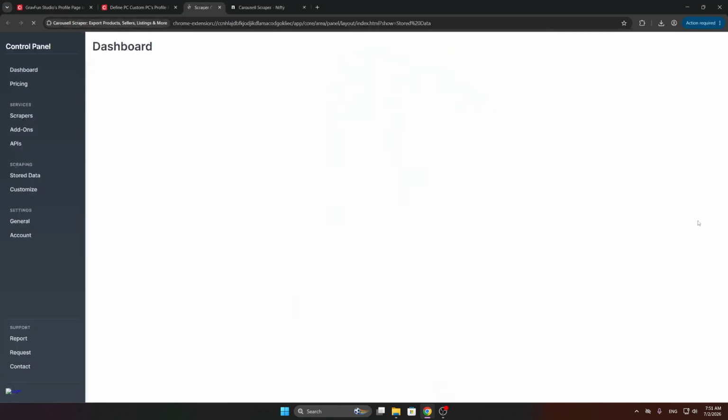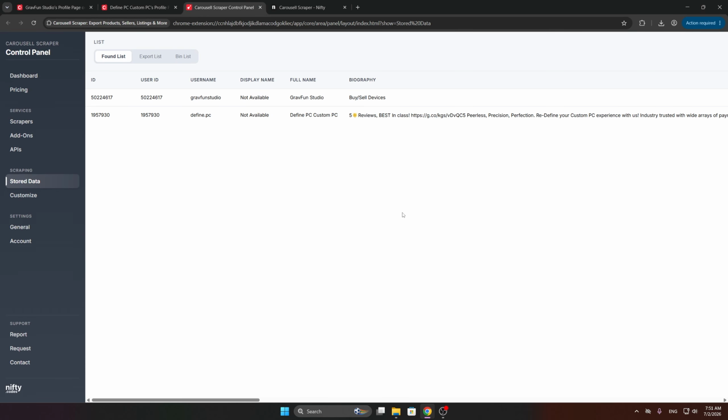Now head to the settings. Then press on stored data. In here you can find all data is scraped. You can specify some data to delete or move to export.